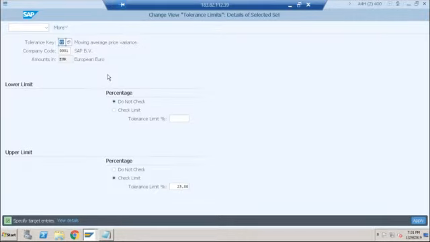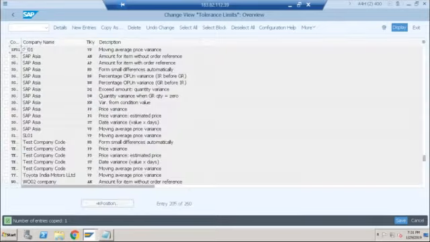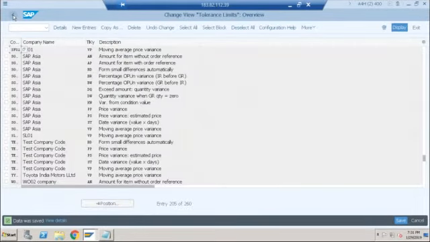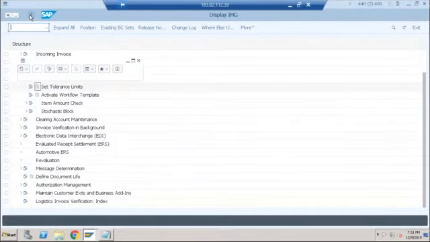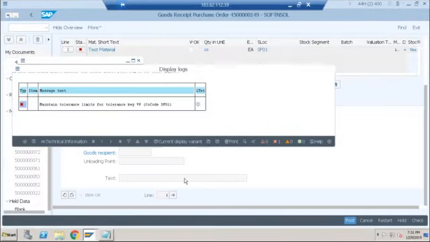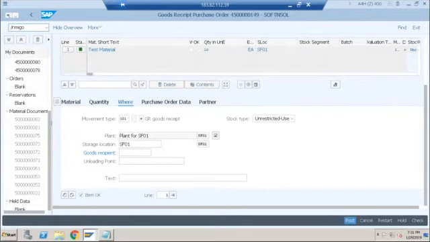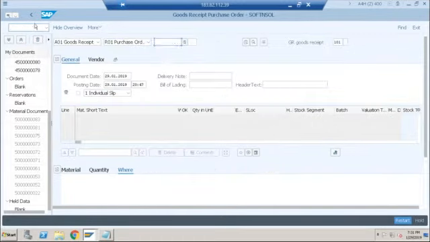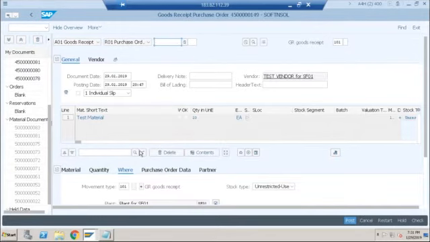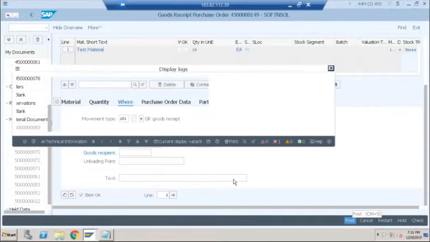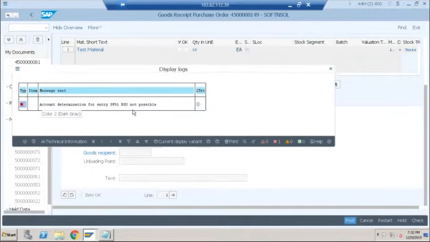Let's go back again. Close this and try to post once again. I think for this one I need to go out and come again in Migo. Okay, and let's go to item. Okay, storage location SF01 post. This is a common error even in ECC also, OBYC settings. So now at least it is getting proceeded towards account.